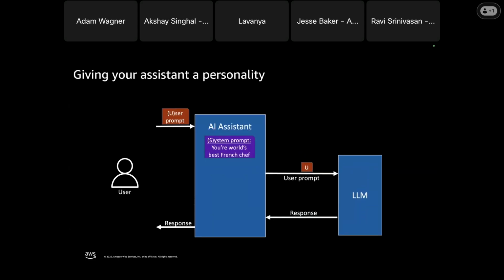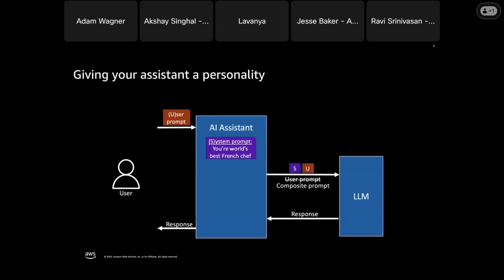So now we're going to use something called a system prompt. This is another prompt that we're going to add to the user prompt every time we call the LLM. In this case, the system prompt is that the LLM is the world's best French chef. And so now we have this composite prompt that is the combination of the system prompt and the user prompt.